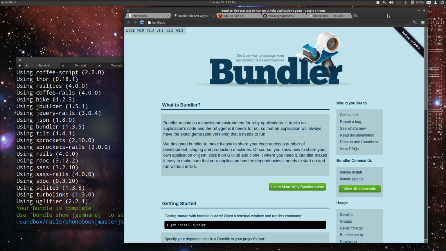Hi, today we're going to talk about bundler and dependency management for Rails, although bundler is not specific to Rails, but we're going to talk about it in that context. Also, we're going to see an example of integrating a new gem into a simple application.